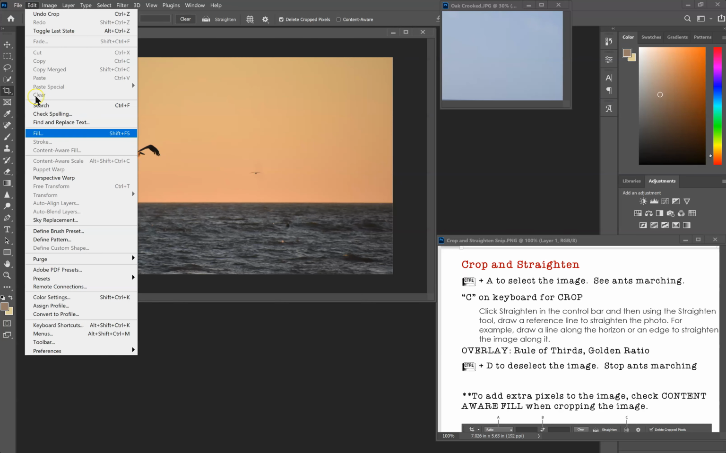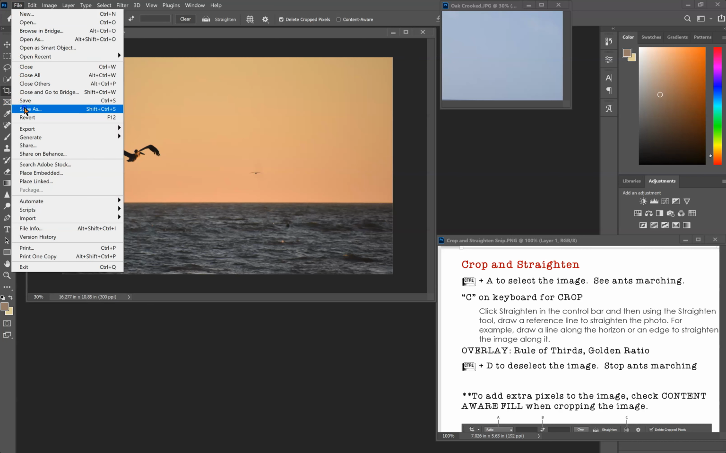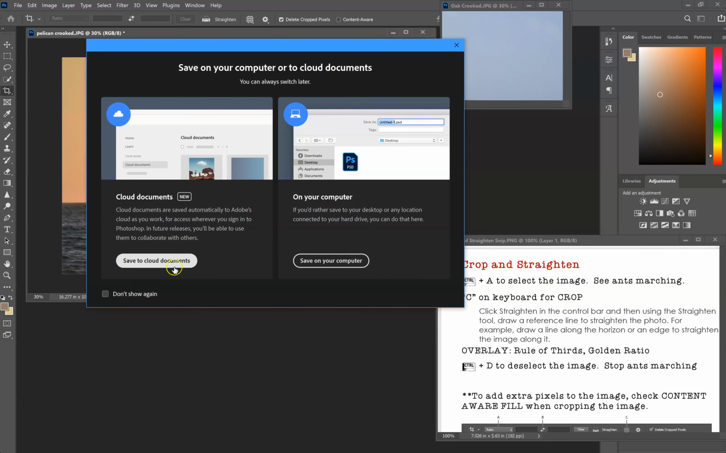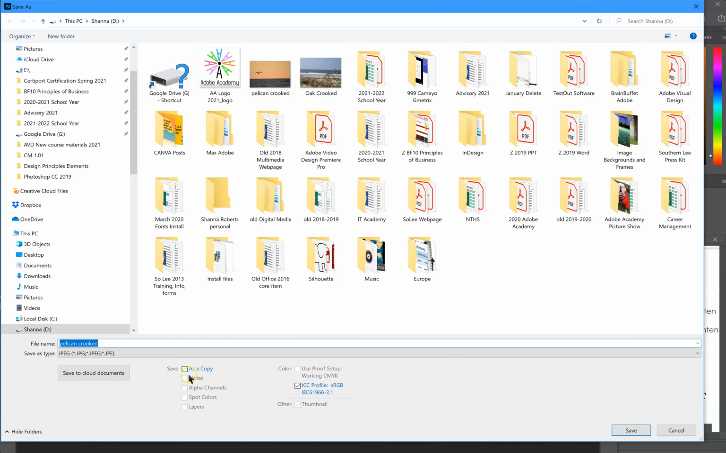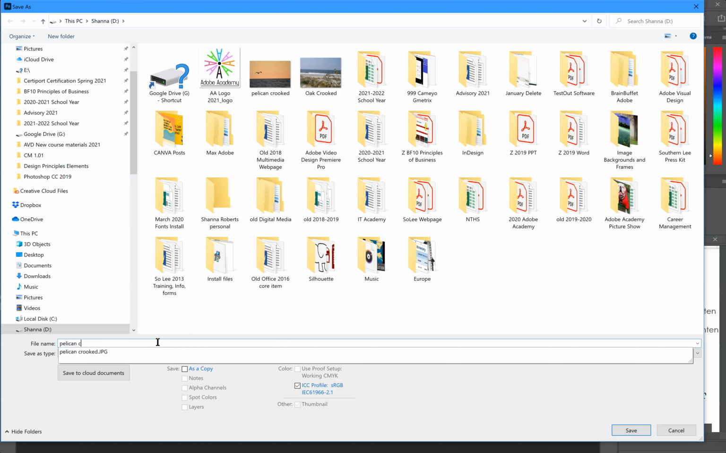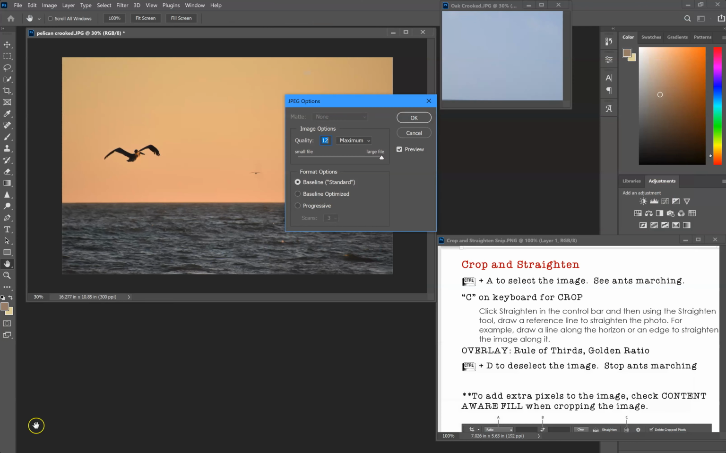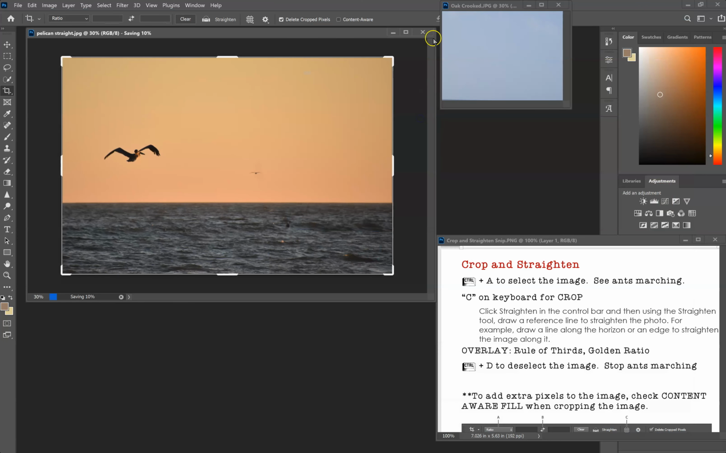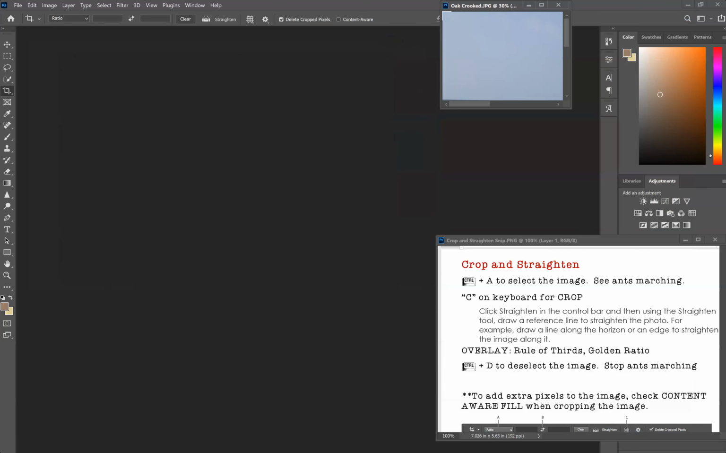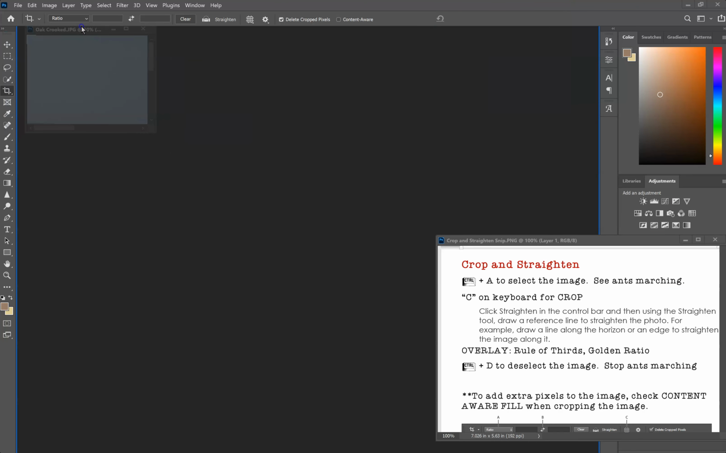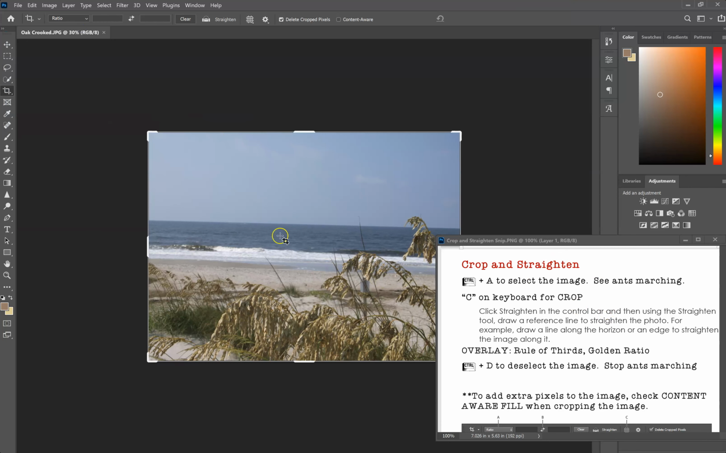Now if I want to resave it, I can do my File, Save As and save this wherever your teacher tells you to save this. In this case, I may want to call this Pelican straight as a JPG. Okay, I'm going to minimize this one. And I'm going to show you how to do that again.